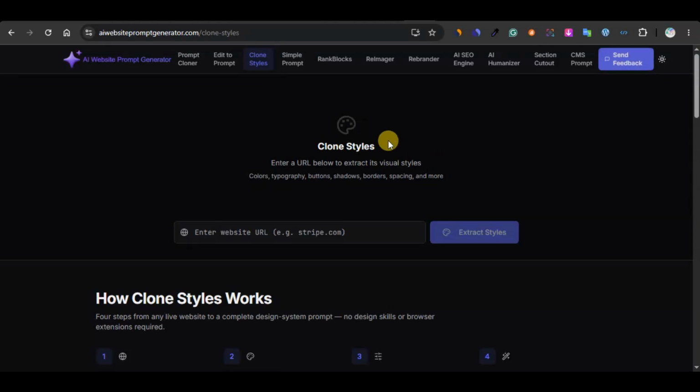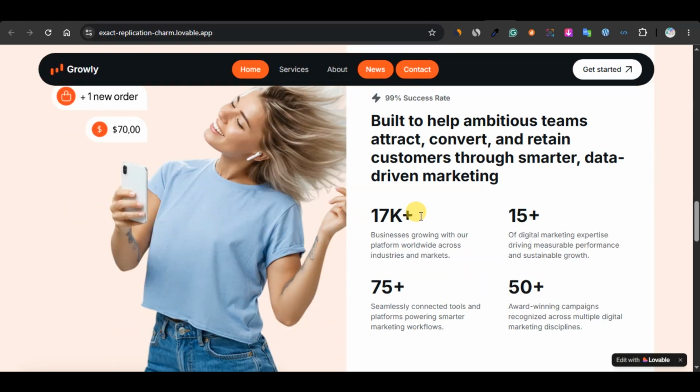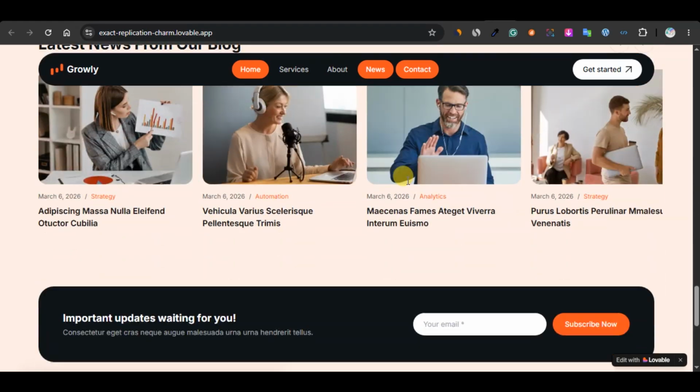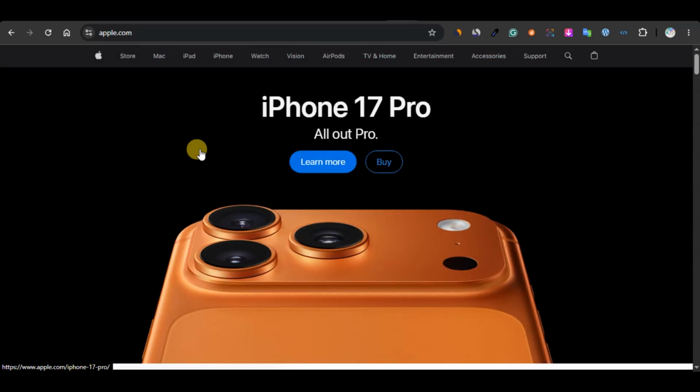Clone Styles is another useful AI tool for AI website design. I have built a very nice website using AI. Here it is. But let's say I've come across another website whose visual styling I really like, apple.com, for instance.